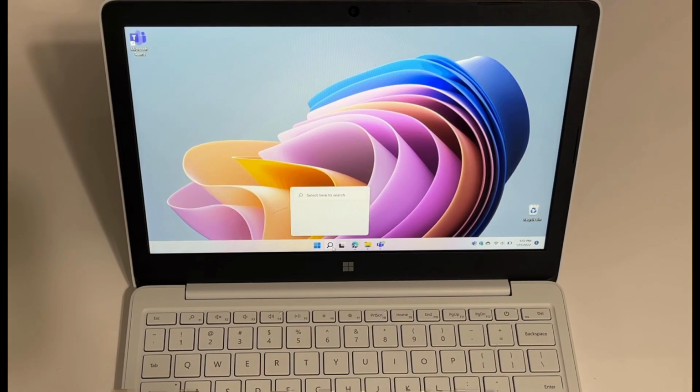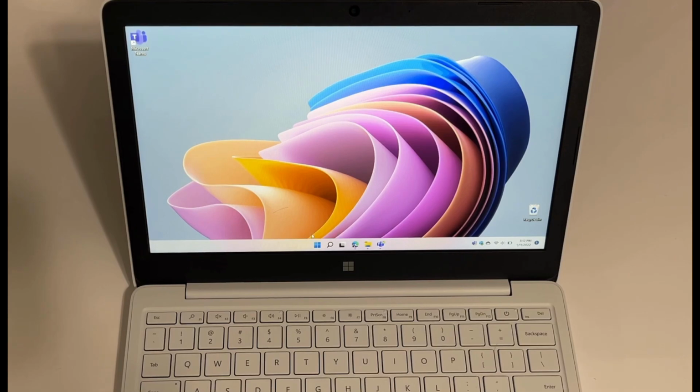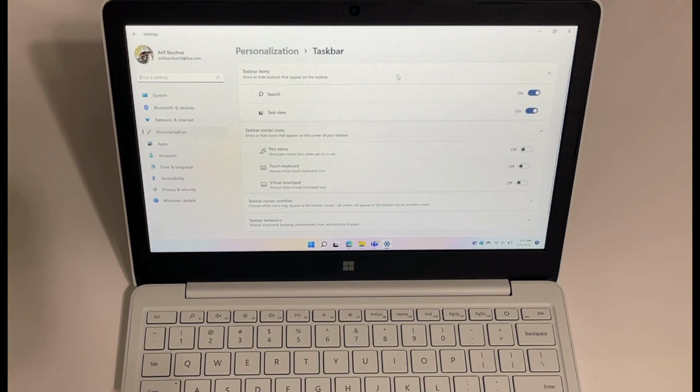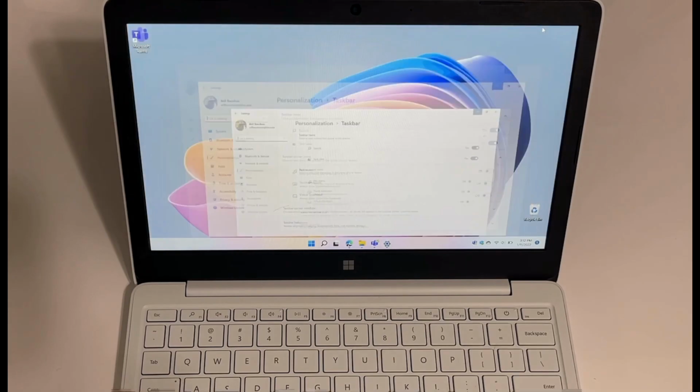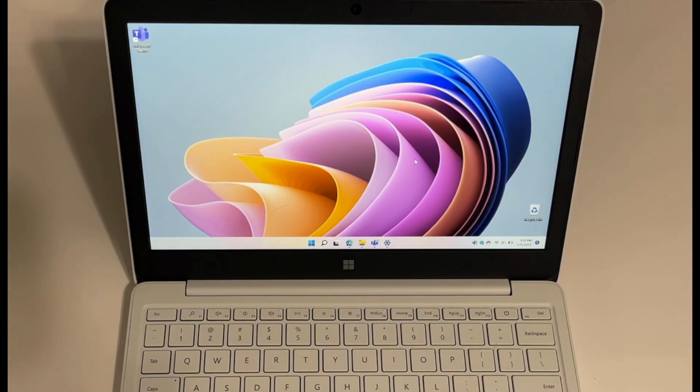Other than that, you might notice that the widgets feature is also gone. In Windows 11 SE, there are no widgets, and I can confirm that if you go into your taskbar settings here and you look on the list, you'll see that widgets is removed entirely. And it makes sense because this is for education users and you don't want students to go and look at MSN News and other apps.